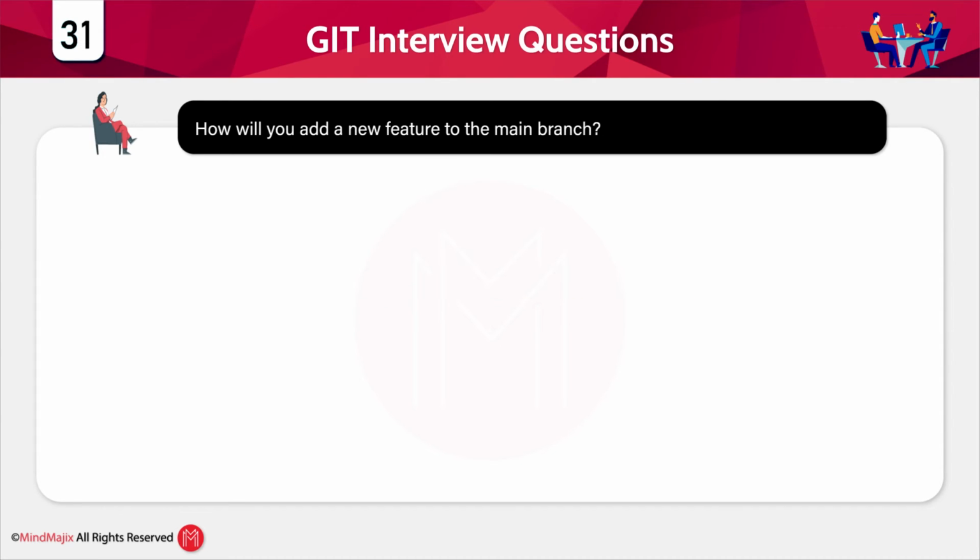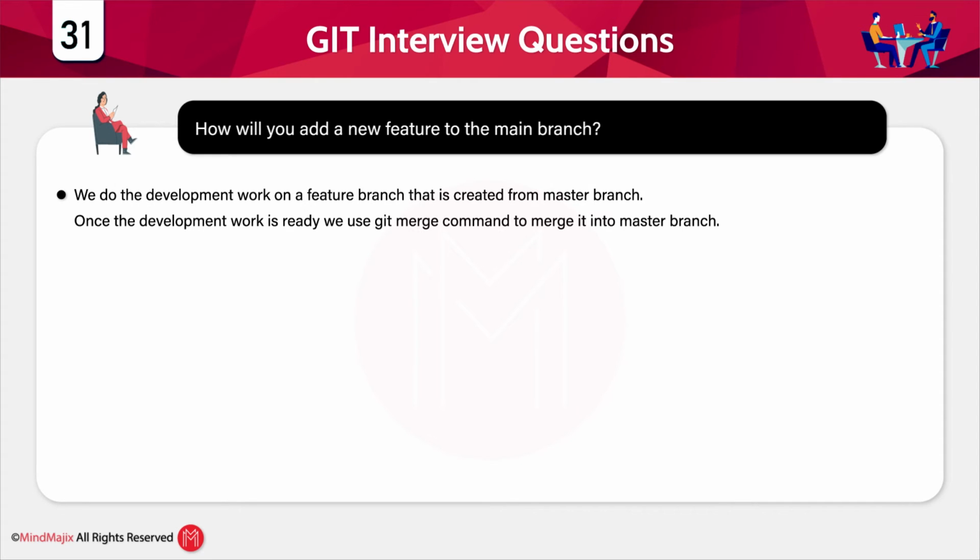How will you add a new feature to the main branch? We do the development work on a feature branch that is created from the master branch. Once the development work is completed and ready, we can merge it, right? Using the merge operation, we can add that feature branch to the main branch. Git merge allows us to merge the child branch with the parent branch, that is the master branch. Or we can directly merge it to the remote repository as well.